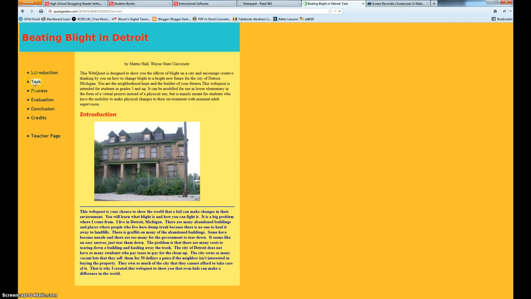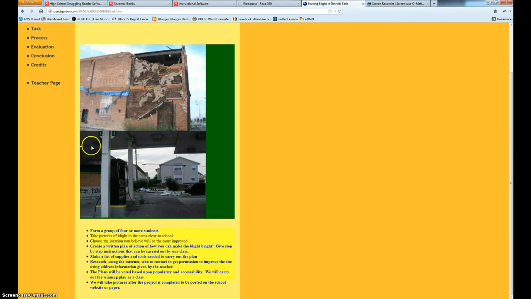The task: they have to form a group, and so on and so forth. You can see it's step by step. It's written out for them. It's relatively simple. It's at the 11th grade reading level, which is where the students are supposed to be by the time they leave my class, so I've pushed the bar higher for them. They have an evaluation rubric on this page already, if it would load up.